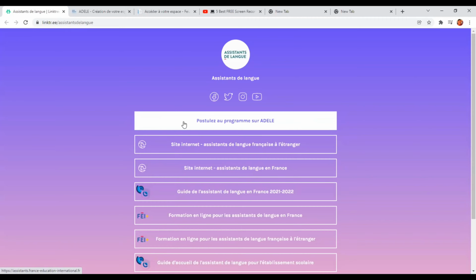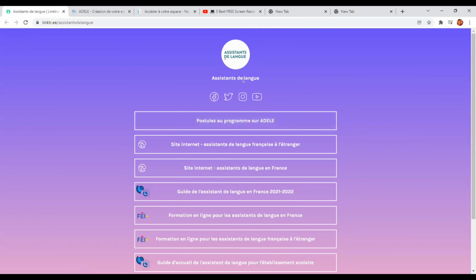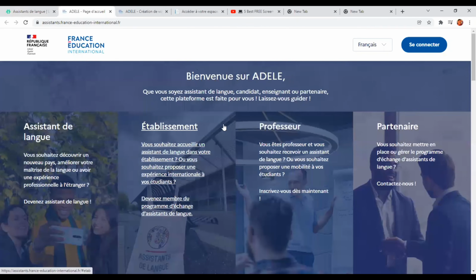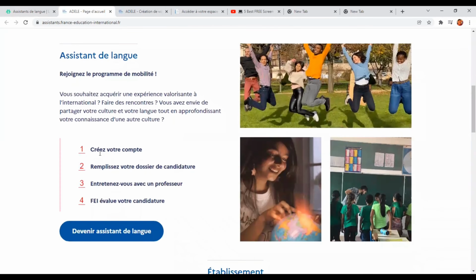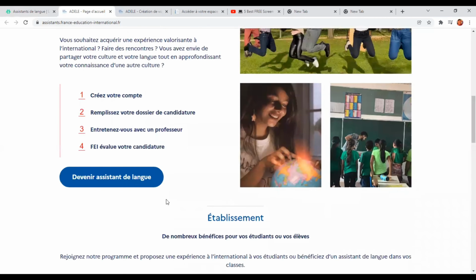So when you open it, it's going to bring you to the application page. So it brings you here, bienvenue sur Adele, blah blah blah, assistance de langue. Then it gives you 4 options. Créez votre compte, remplissez votre dossier de candidature, entraînez-vous avec un prof, FEI évalue votre candidature. So just go to devenir assistante de langue. That's what I'm clicking on.